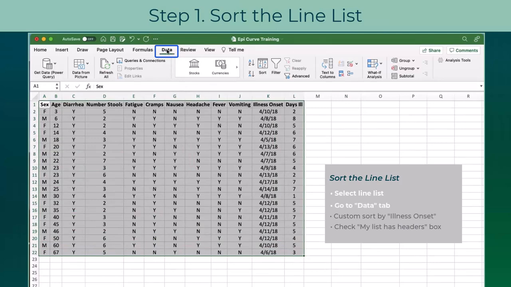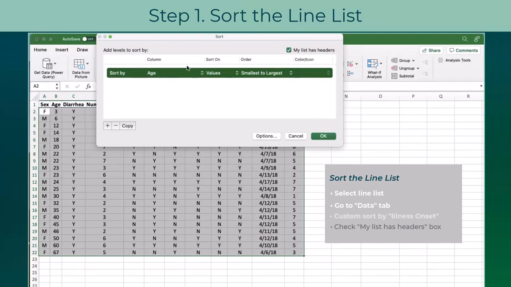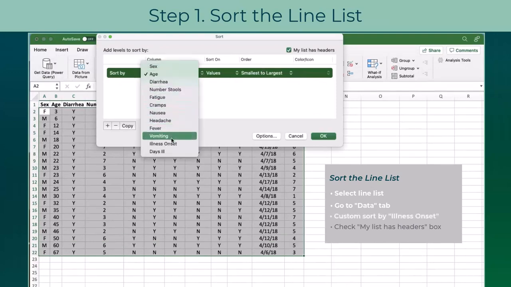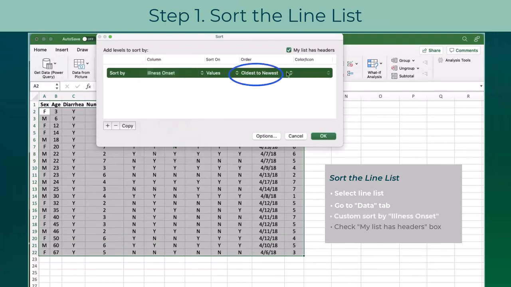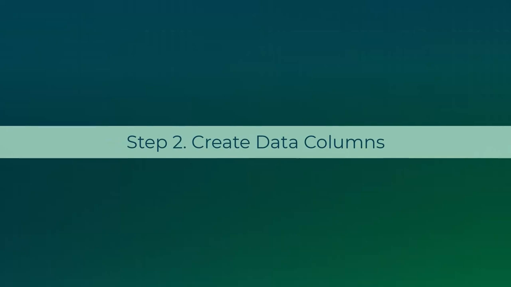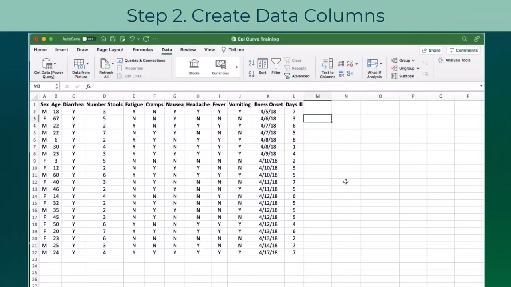selecting the Data tab, and I'm sorting by illness onset from oldest to newest. The last thing that I do here is I check to be sure that the checkbox in the top right-hand corner that says My List Has Headers is selected, and I press OK. So now that my data is sorted by the onset date, I can organize the data into two columns.